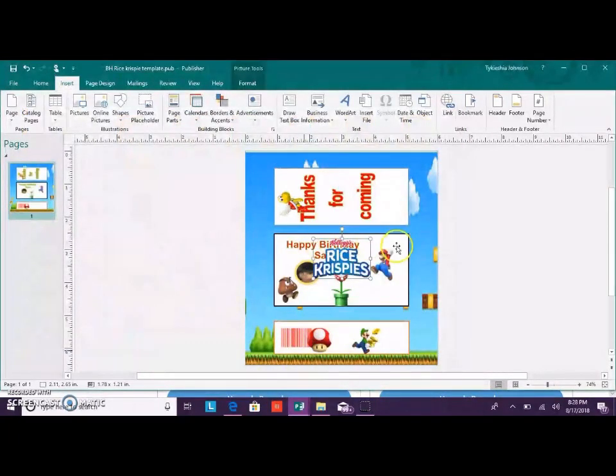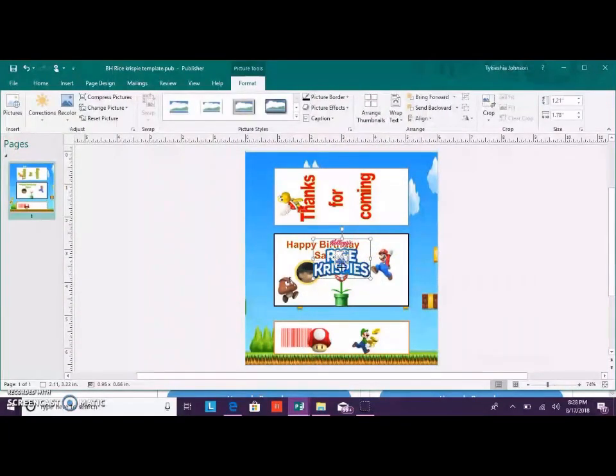I print all my big orders at FedEx, and I print all my small orders at home. I use presentation paper and brochure paper. I use presentation paper for every wrap. I use brochure paper sometimes for my chip bags. I prefer the presentation paper, and I use tape runner to seal all my treats. I know some people use hot glue.